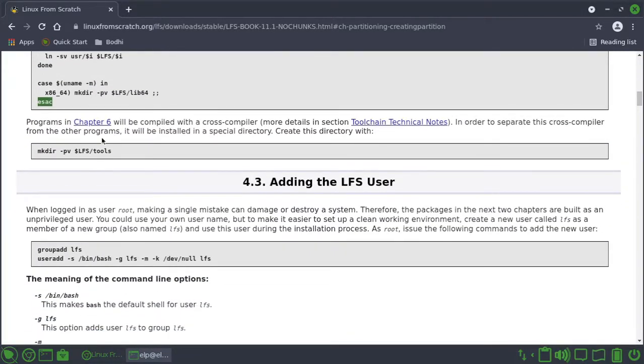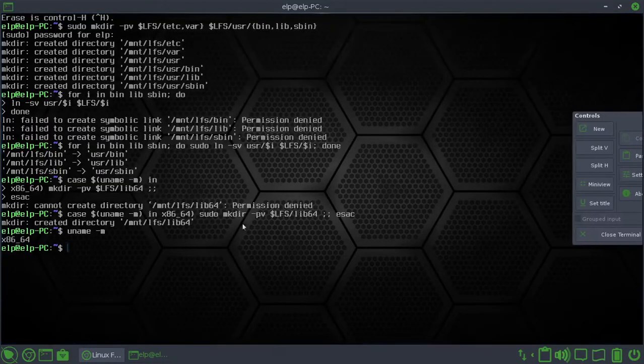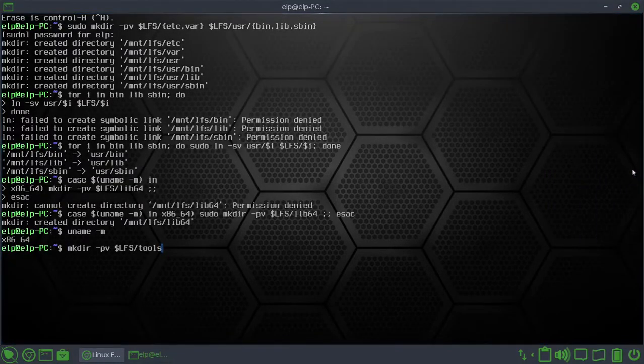Okay, so programs in chapter 6 will be compiled with a cross compiler. More details will come in the further chapters. In order to separate this cross compiler from the other programs, it will be installed in a special directory. So all these cross compilers will be installed in the tools directory. So that is important.